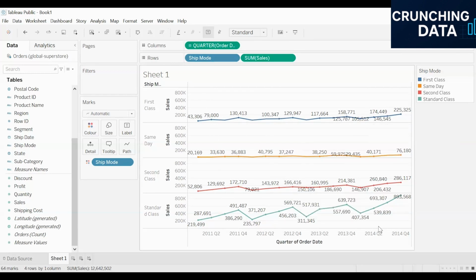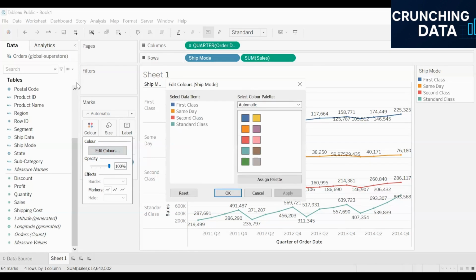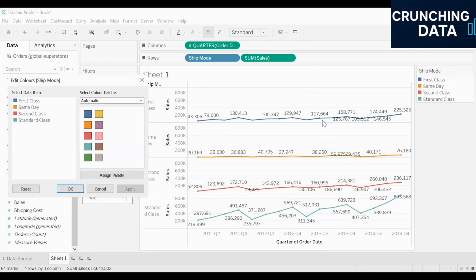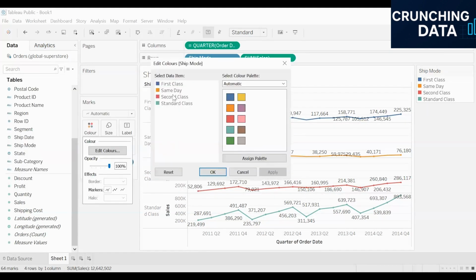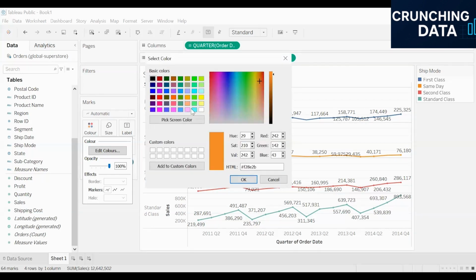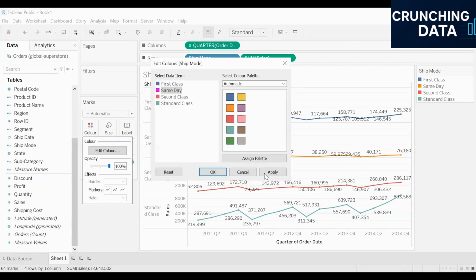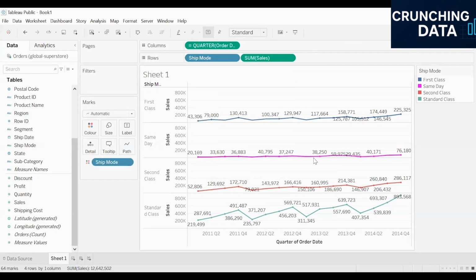At any point of time, if you wish to choose a different color for this line, what you can do is go to the color option and over here you can choose the edit color option. I have this legend over here on my right, which is showing me the different color for different line types. And over here also, it is showing me the same. I can double click on any of them and I can choose a different color for it. Let's say I'm choosing a shade of pink for this. So it would show me that color for that specific line.